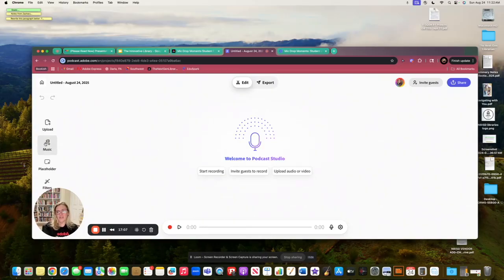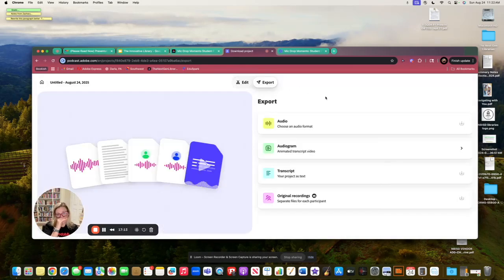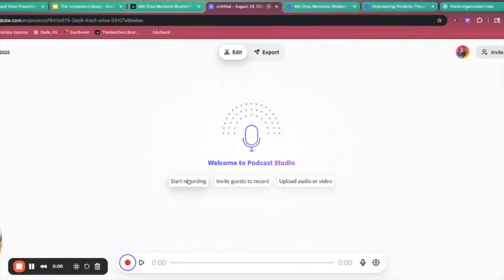And then this is where you could add music, you could add a placeholder, you can do filters. And then you can also, once you get to export, you can choose an audiogram, which has the text right on the screen, kind of like you would see in a TikTok video or a YouTube video or something like that. But it always will come with a transcript that can be downloaded because we want to be good about accessibility.